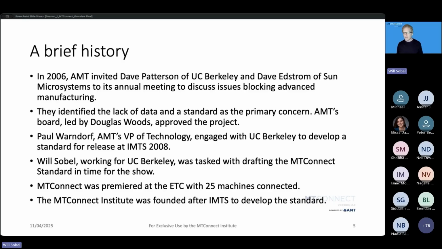At IMTS 2008, the entire ETC, which is the Emerging Technology Center right in the middle of the show, was devoted to MTConnect. And we had 25 machines from around the show live connected to MTConnect with an application that displayed their states and some basic information about the machines. That was a big deal back then. I mean, now IoT is much more prevalent, but at that time, nobody had done it.